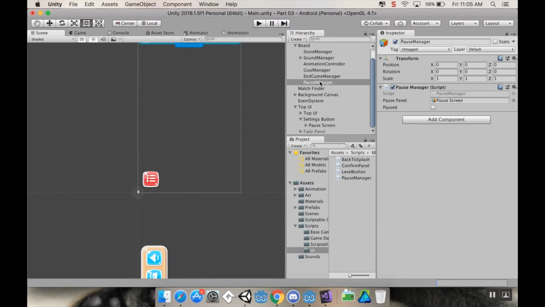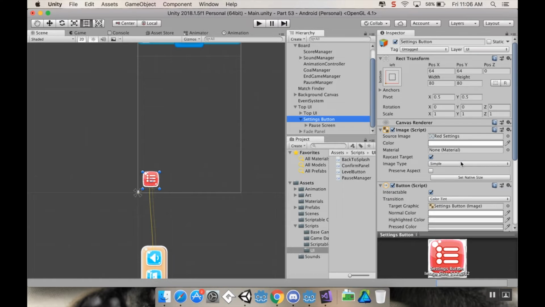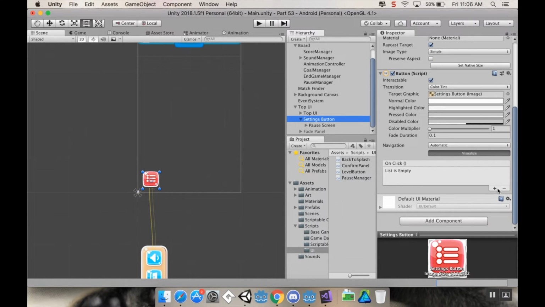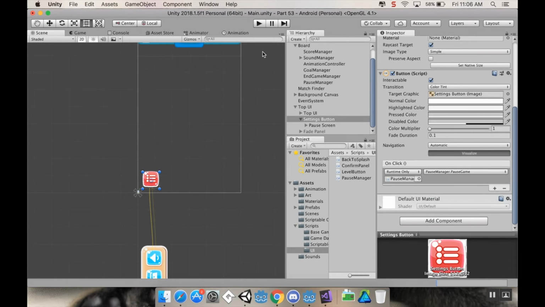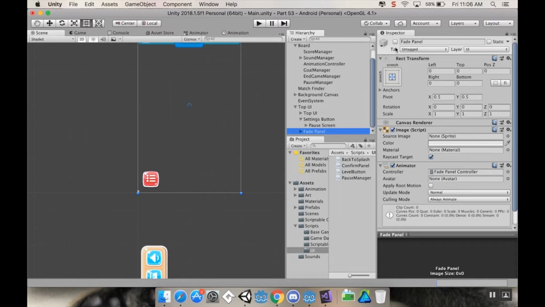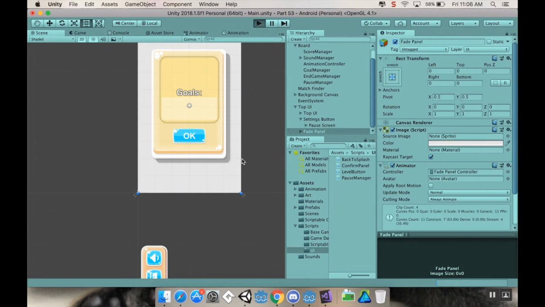Okay, so let's make this button work the way I want it to. I'm going to grab the settings button, the on click, I'm going to add a new event. That event is going to come from the pause manager object, and I'm going to grab the pause manager script and the PauseGame. There we go. And let's make the fade panel active so that we can change from our current state to move. So let's let this work.